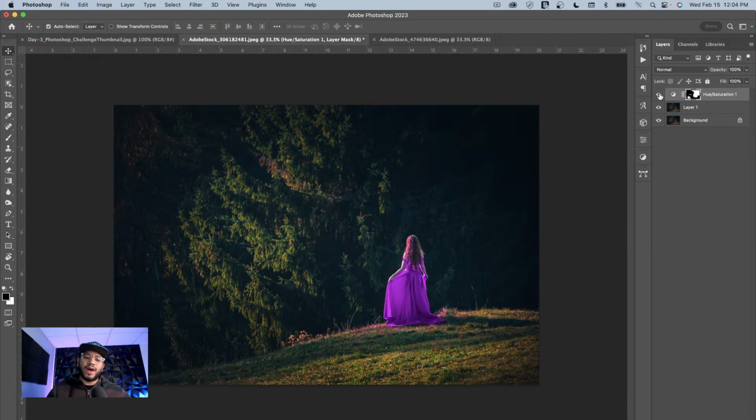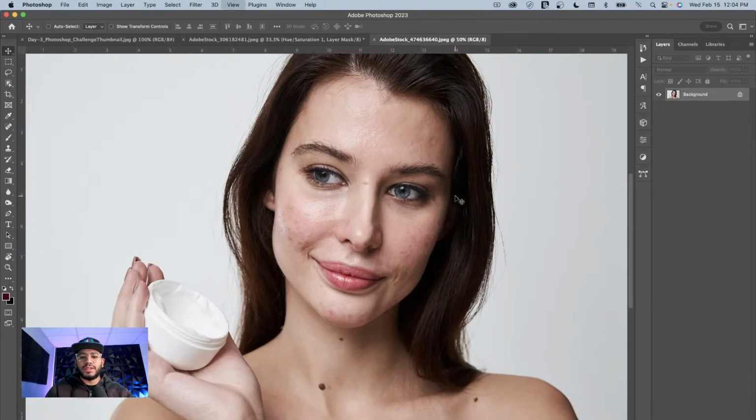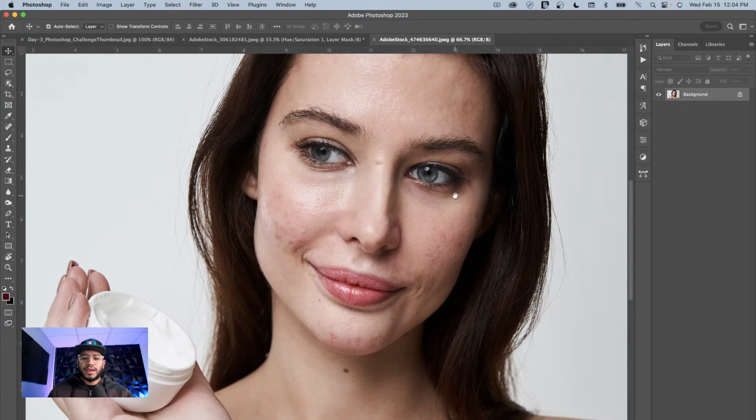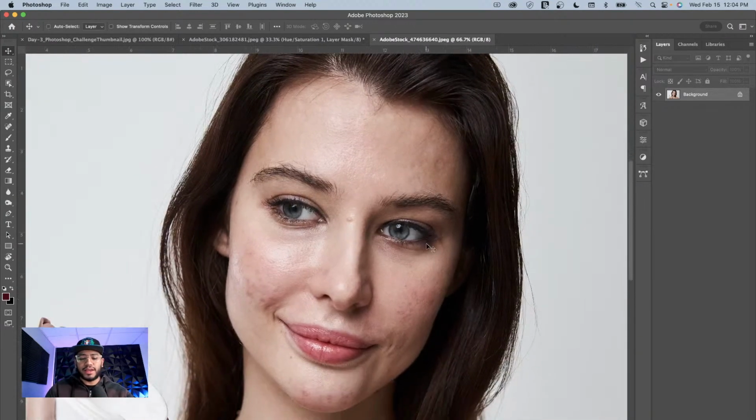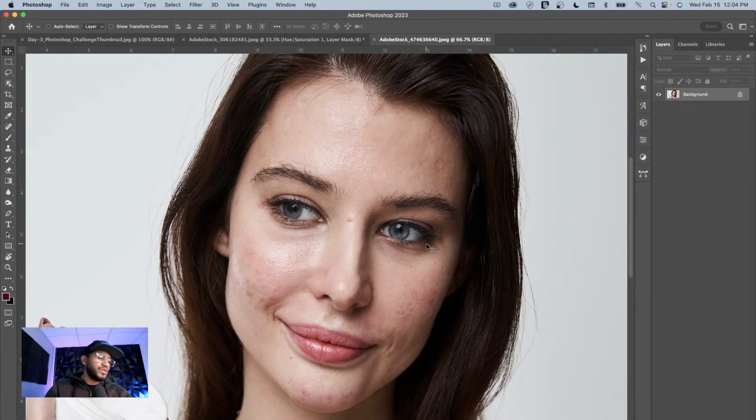All right, so now into the main event, which is photo retouching and photo editing. As you can see, our model here has some skin imperfections, and we're going to be helping her skin look natural, but a little bit better. All right, and we're going to be using a technique called frequency separation that has been used so many times by professional retouchers and stuff like that. So you're going to be learning how to do that.